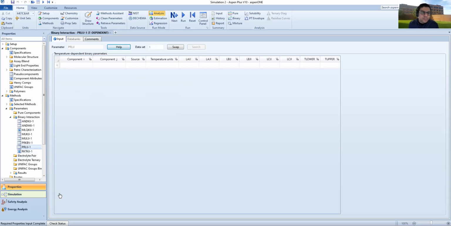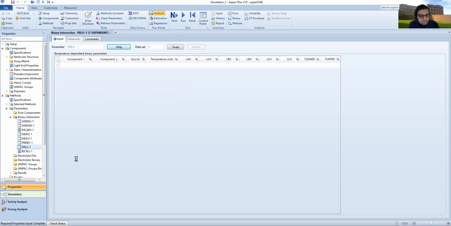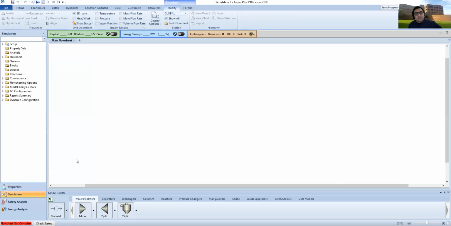But anyways, after we specify these, from the bottom left, let's click on simulations to take us to our simulations sheet here, where we're going to start drawing our process and start getting into solving this problem. Okay. In this case, we're going to look under columns, and for distillation columns, you have a lot of different models you can use, right?